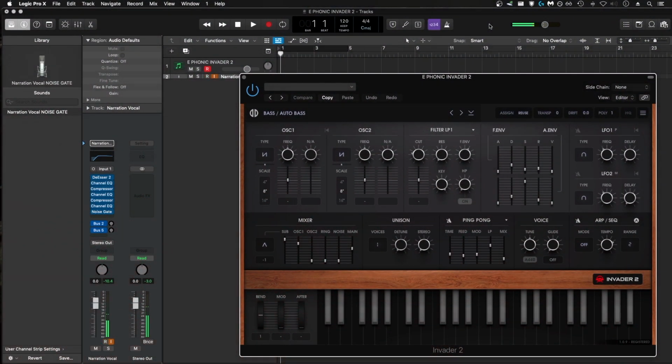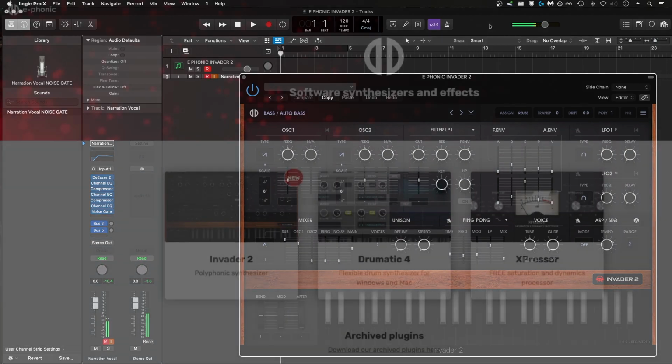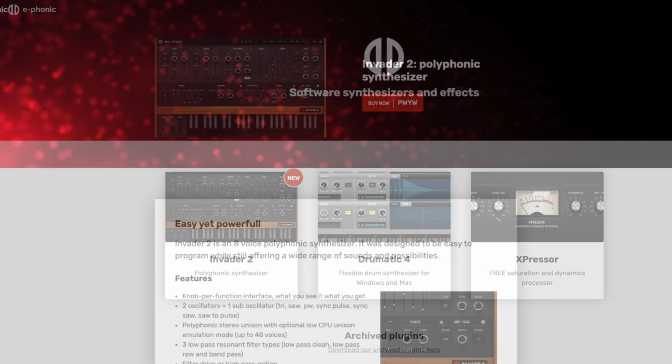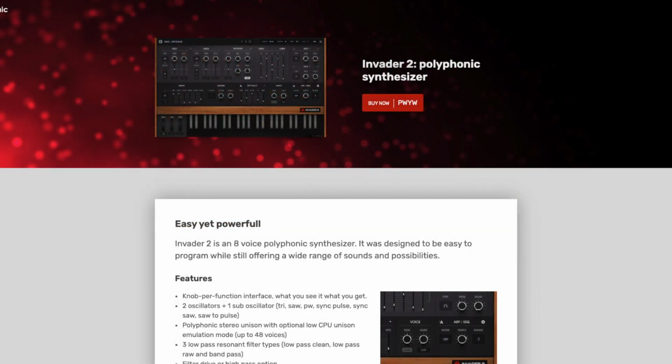Hey everyone. Today I'm really excited to share with you, demo, and review the new Invader 2 virtual analog synth by E-Phonic. Before getting this synth, I had never heard of the developer E-Phonic. I saw their name mentioned on a forum and that they were doing a pay-what-you-want system for this particular plugin, and it immediately sparked my interest.